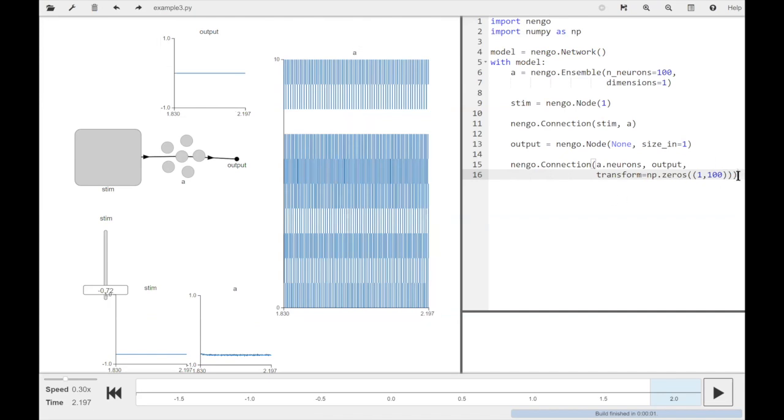Okay. So now we need to introduce this learning. There's two things that we're going to need to do in order to introduce a learning rule. One thing is to tell this connection, hey, there's learning on this connection. And the other thing is we've got to say, what is the error signal that is driving this learning? So let's start with that error signal.